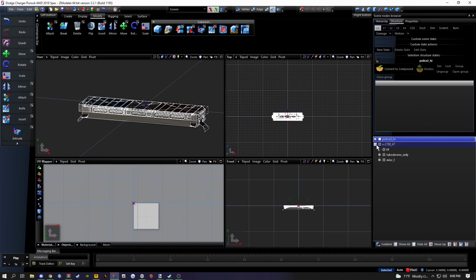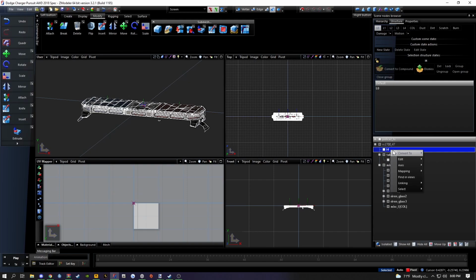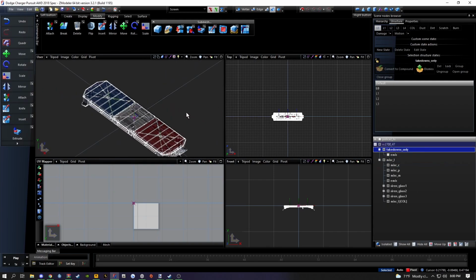So let's just start off by opening this here. You'll see you got your takedowns only, your emissives, so on and so forth, your glasses. You're also going to see one that says L4 right here. If you check and uncheck that, that is your lowest LOD kind of block. If you don't want to do anything with that right now, I'm not going to actually show you how to do it in this video, so you can just right click on it. It'll just make things easier for the long haul, I guess.